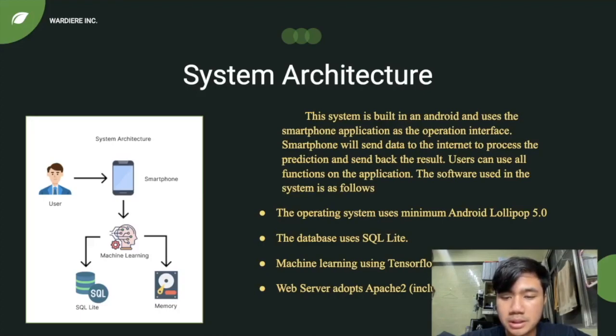The software used in the system is as follows. First one, the operating system uses minimum Android Lollipop 5.0. The database uses SQLite. Also for the machine learning, we will use TensorFlow Lite because we need a small size for the model. And then the last one is the web server, which adopts Apache 2 or above.